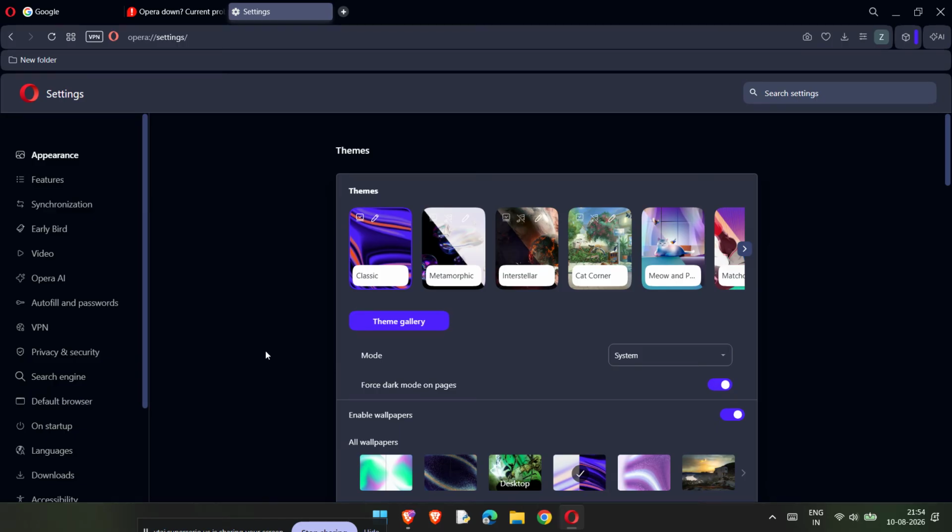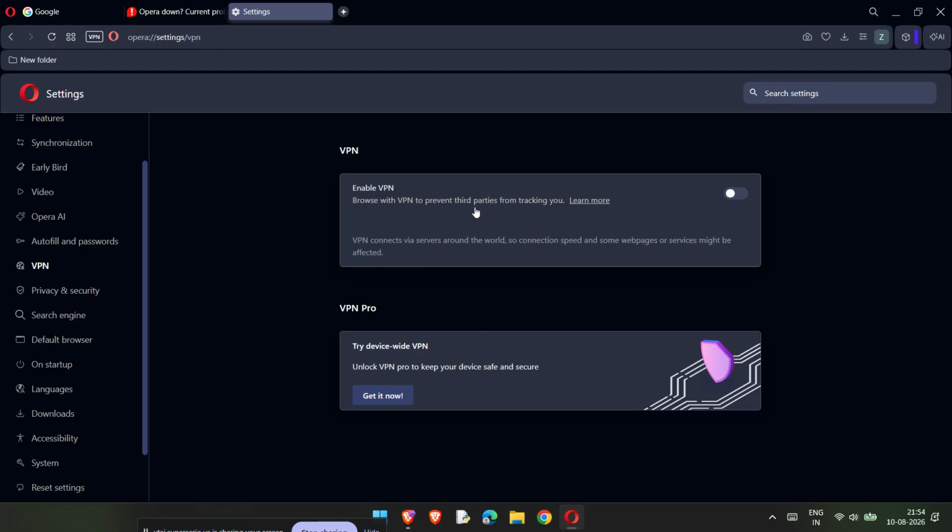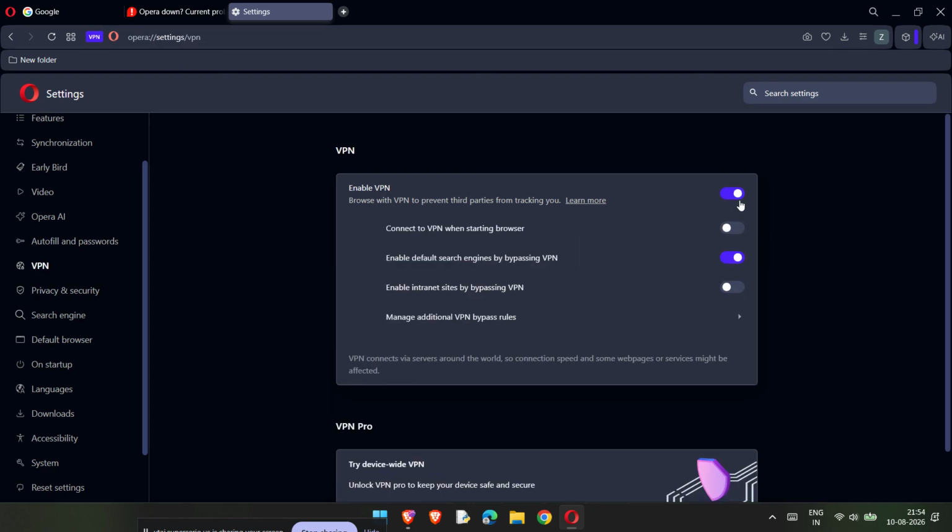Once you're in Settings, look for the VPN section. In that area, you should see a toggle labeled Enable VPN. This is the master switch for Opera's built-in VPN feature. Turn that setting on. As soon as you enable it, Opera will activate the VPN option in the browser interface and reveal the shortcut badge in the address bar.